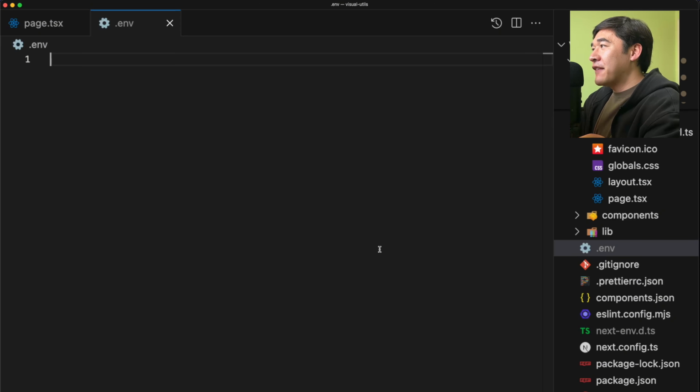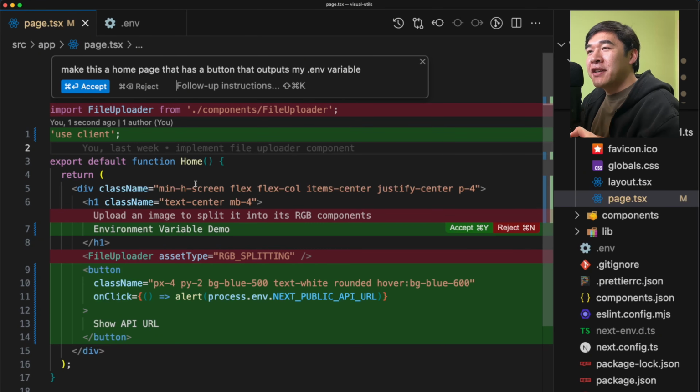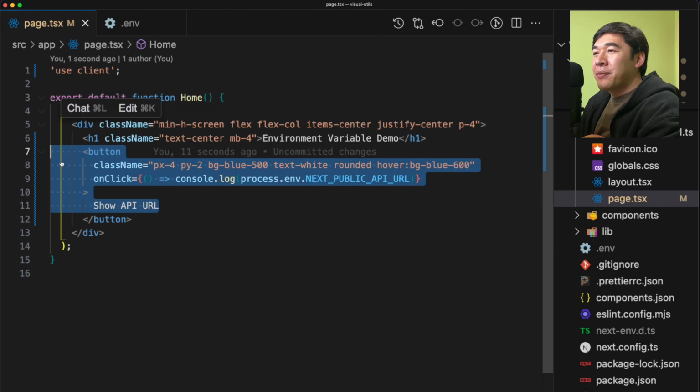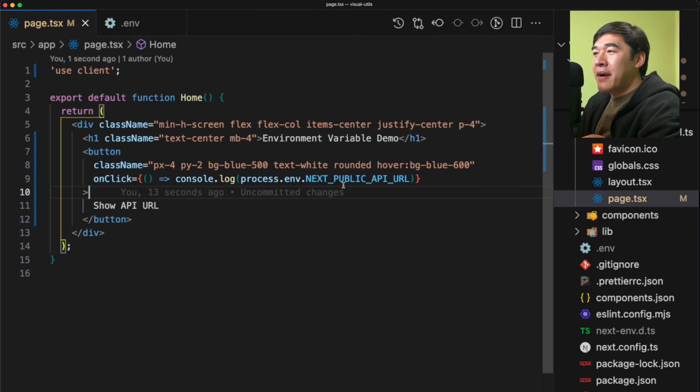So here, I'm just going to give an example environment variable. So NEXT_PUBLIC, and then I'll just call this example value. All right, and then here, I'm just going to change up the homepage to give you a demo of how to access your environment variables. All right, so here I have a button where if I click on it, it'll console log my environment variable.